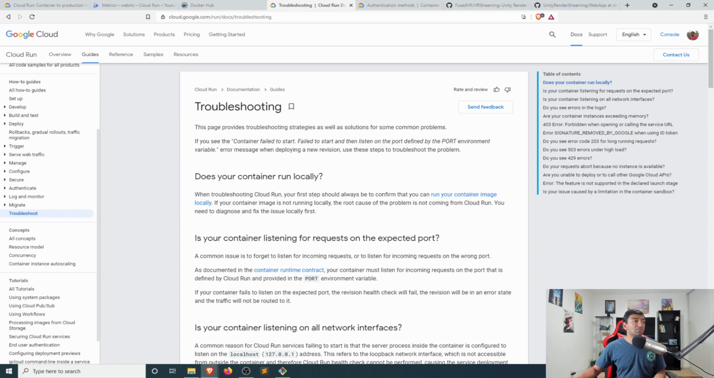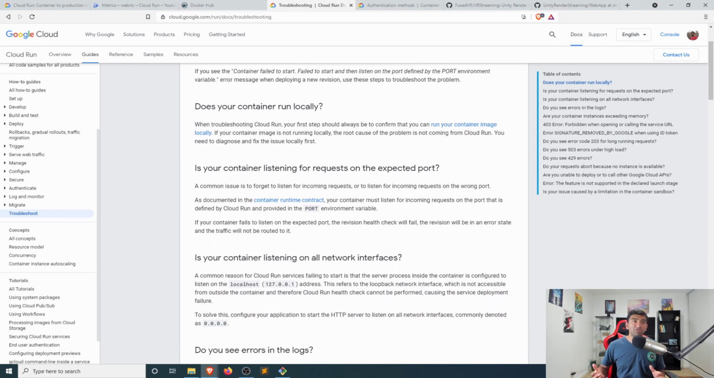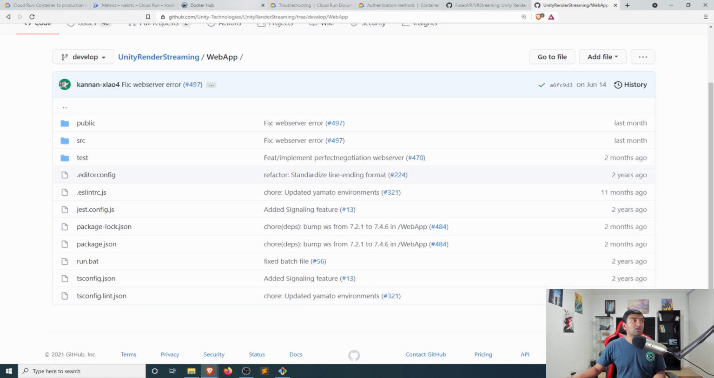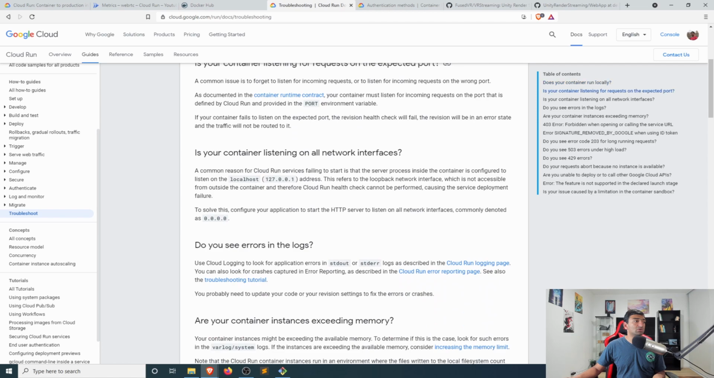The second thing is, in their troubleshooting, they provide a lot of FAQs for how you can validate that your container is actually set up correctly. And at least with the Unity web app that they provide, one of the things that was broken when I tried out Google Cloud Run is here on their troubleshooting guide, where the container in and of itself starts listening on localhost. Now, that's actually a problem for Google Cloud Run. As a result, I had to adapt the application to listen to this specific address here, 0.0.0.0, and that allows it to work on Google Cloud.